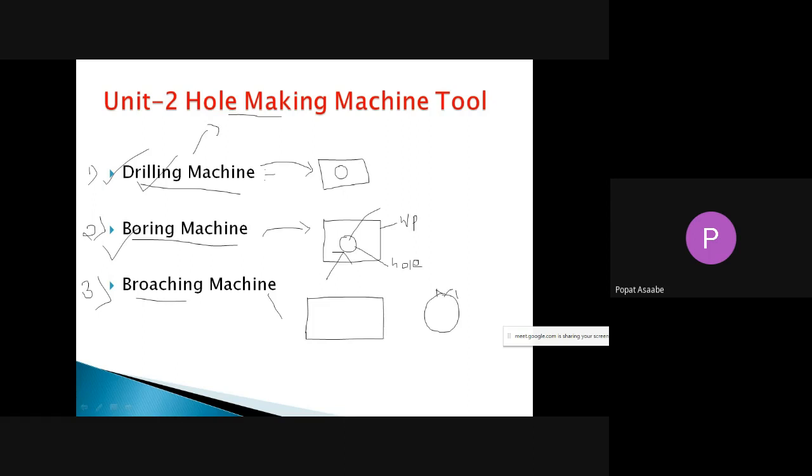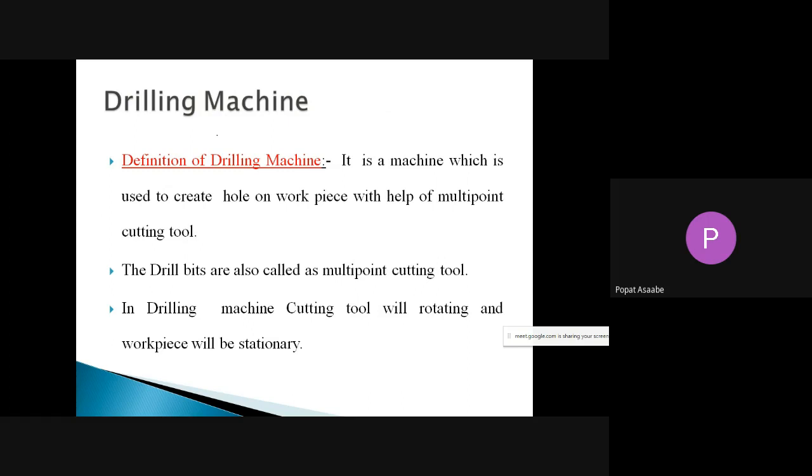Now we are going to take our first machine, the drilling machine. Now we will discuss the drilling machine. First we will discuss what is meant by the drilling machine.